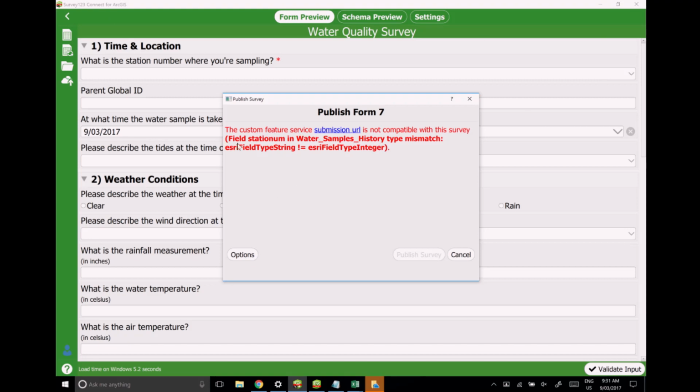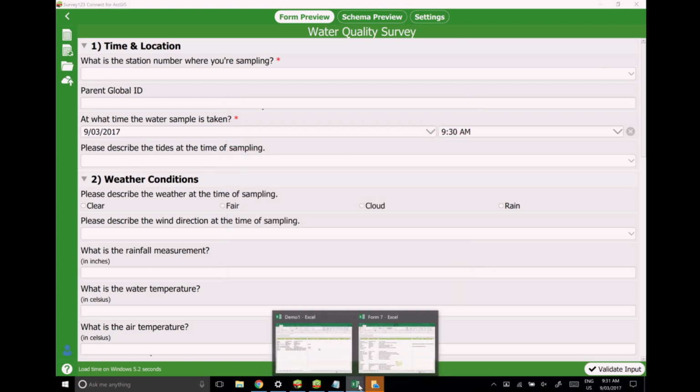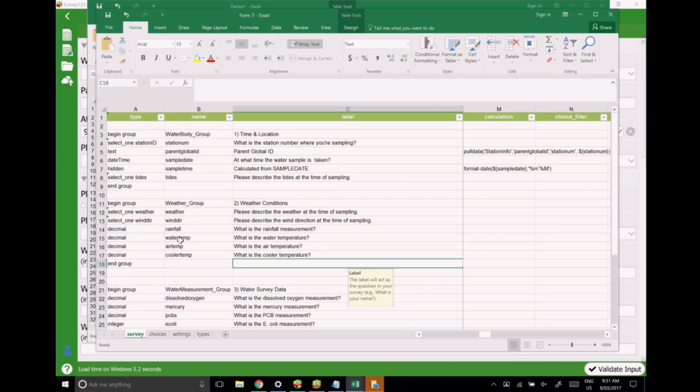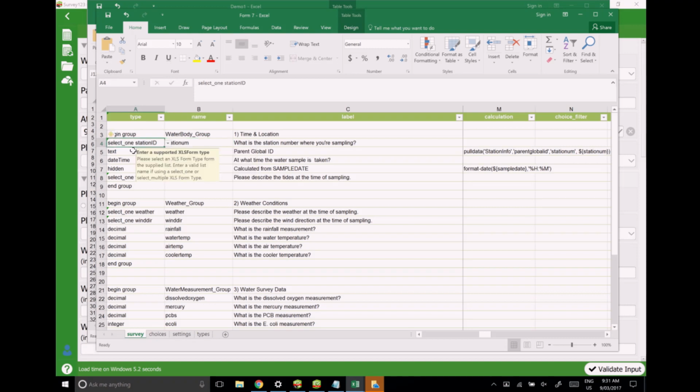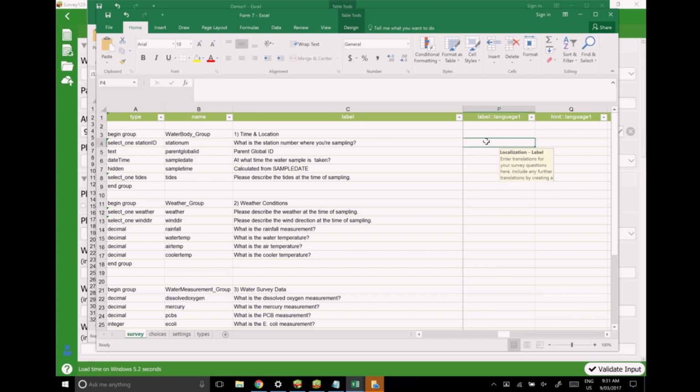It's telling me that for the station number question, I'm providing a string when the actual feature service is expecting an integer. So we can't publish it until we go ahead and fix it. So let's just do that. Okay, so this is the station number question. Basically, this select one question where we're giving the user a drop down to select an appropriate value, that's actually returning a string. So I need to go into an appropriate field and just set the question type.